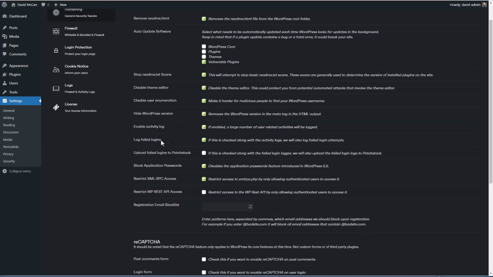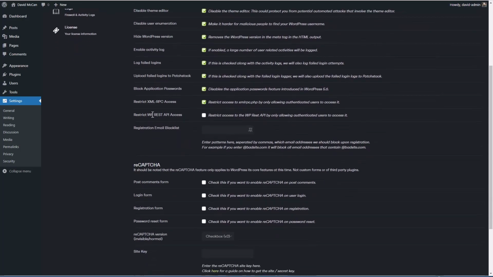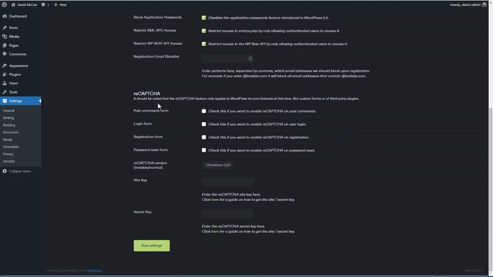This is important. Failed login attempts, upload failed logins to Patchstack so I can view it. If there's an issue, then I can view the history on the Patchstack dashboard. Block application passwords, restrict XML RPC, restrict REST API access to authenticated users. And then what you enable reCAPTCHA for, and then your reCAPTCHA versions. Put in my keys that I get from Google and save those.